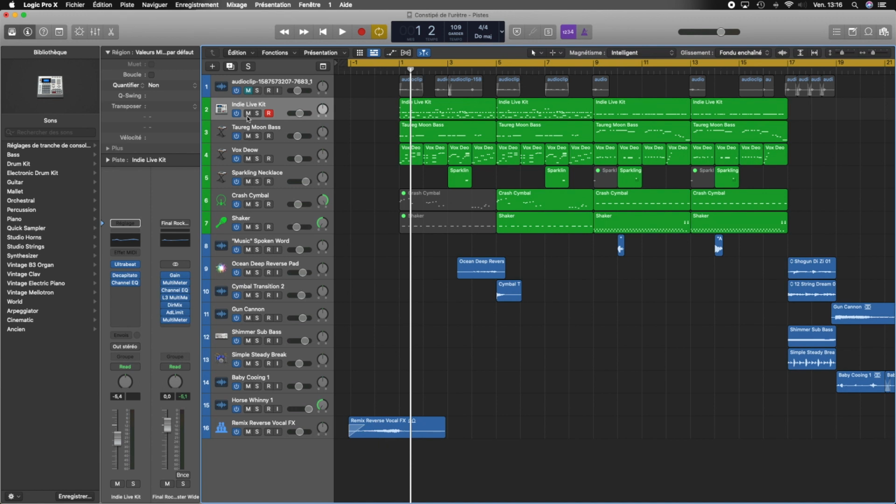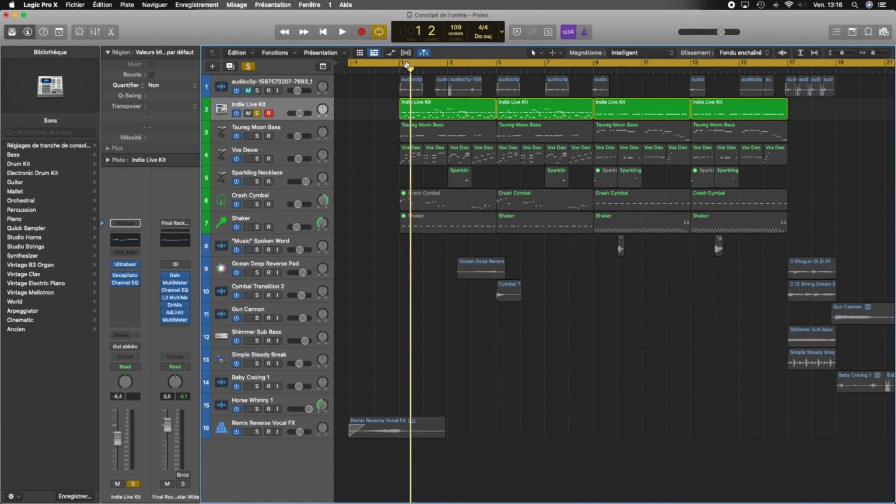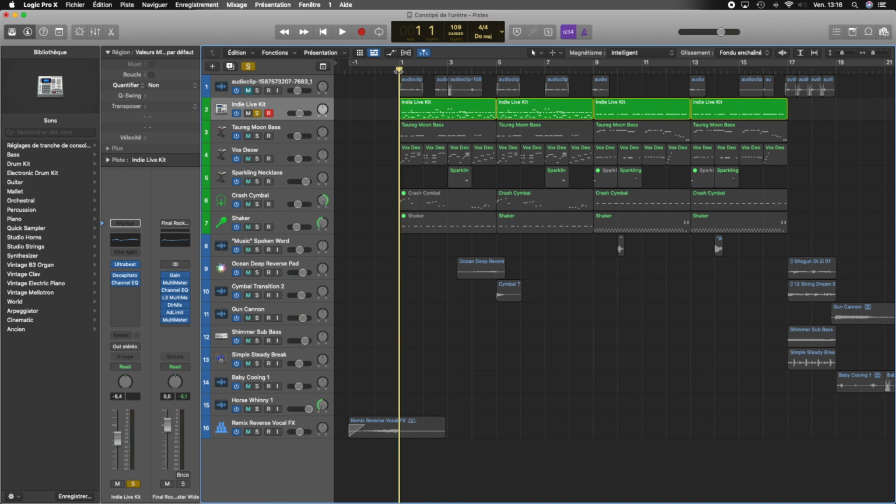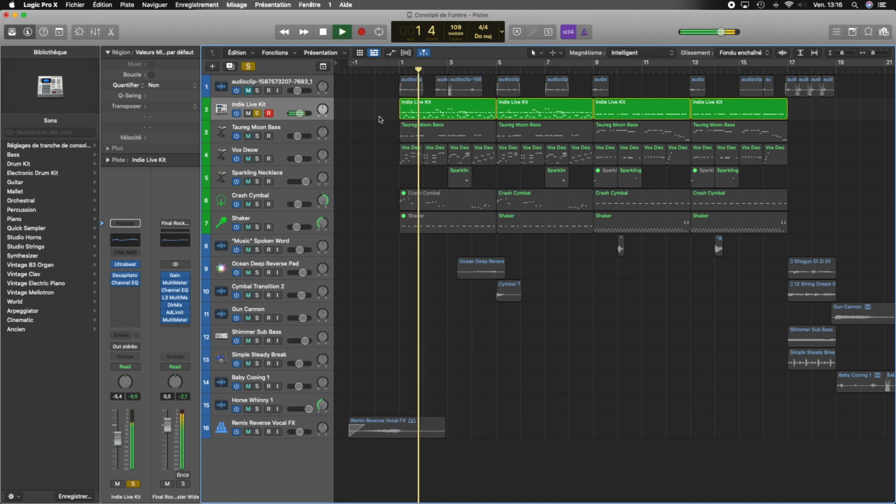So let's just hear the drums right now, and you can click on that to remove the loop section. Okay? Oh yeah.